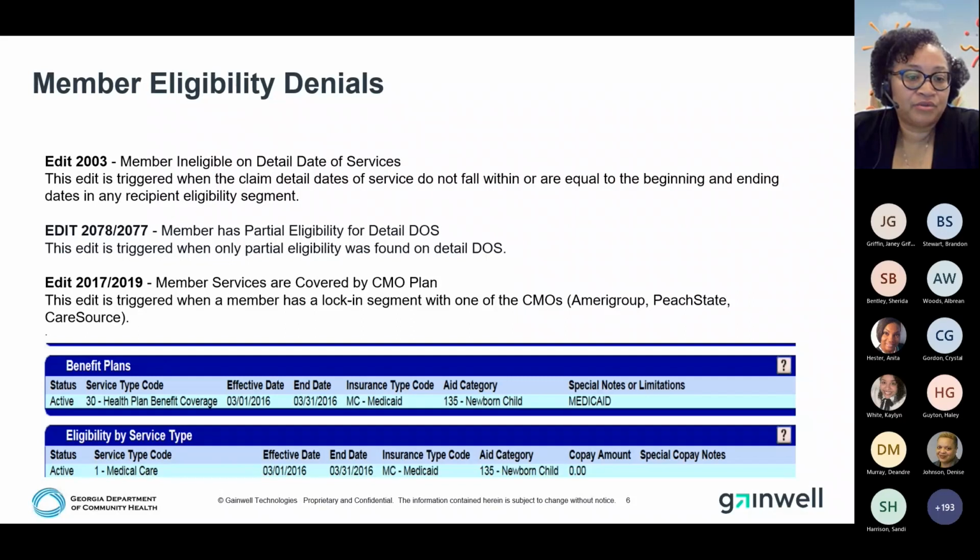The screenshot below shows you a benefit plan for a member. It shows that the member is active. It shows you the effective and end date, and then it also shows you the eligibility service type.